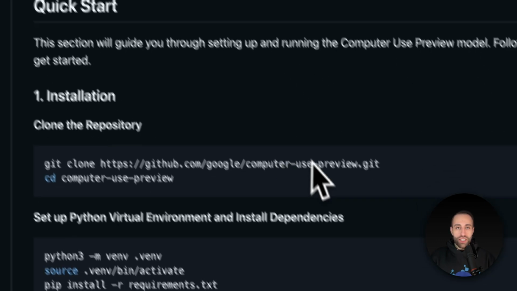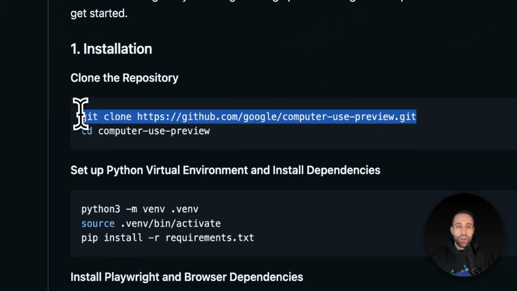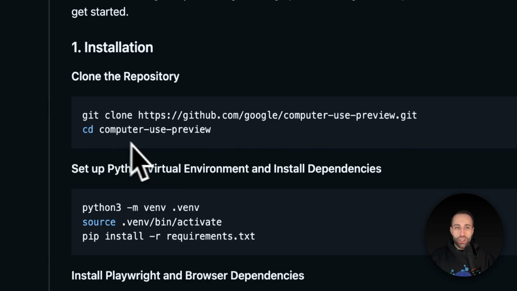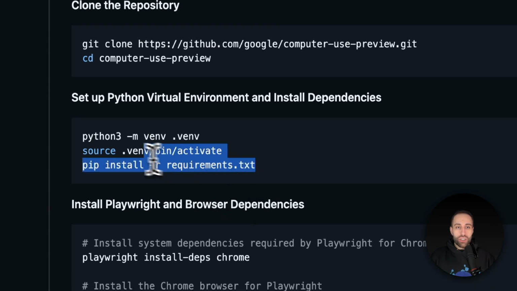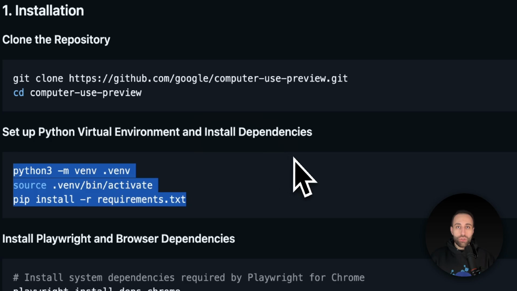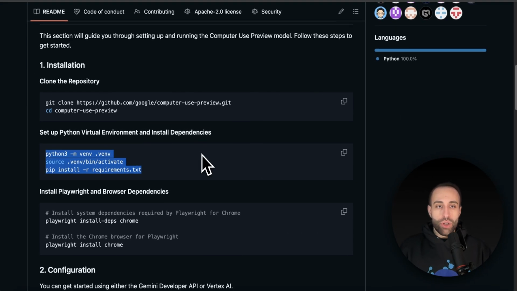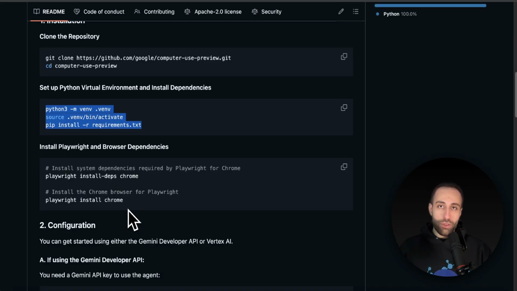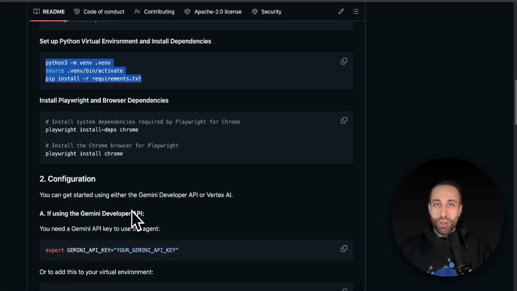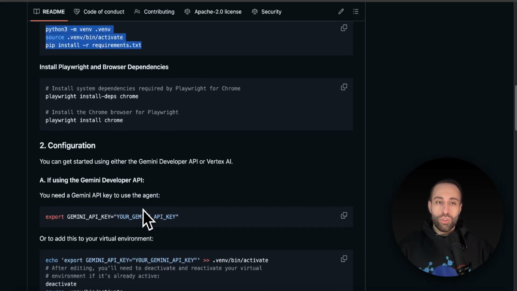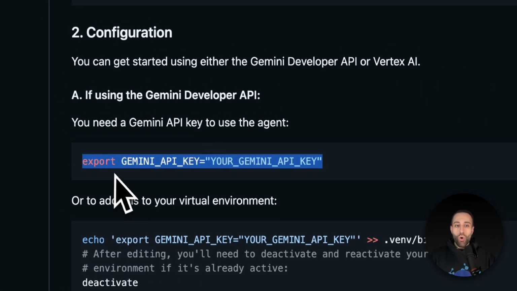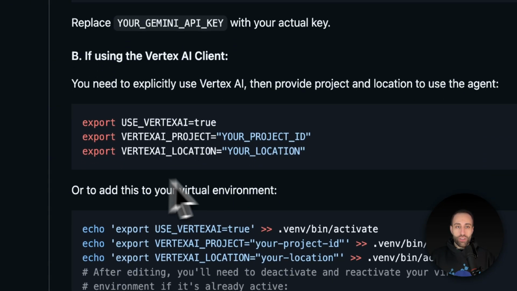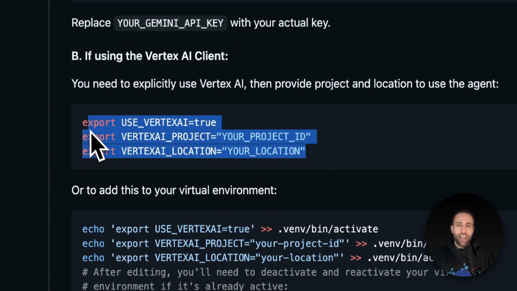What you need to do is technically clone this Git repo, navigate to the main folder, and install requirements.txt, which are the packages that you need to install out of this cloned GitHub repo to get it ready to run. Then you need to run Playwright and install Chrome because obviously you need to automate tasks over the browser. And that's it. Don't forget to add your API key if you're using Google AI Studio with export like this. Or if you are using Vertex AI, you need to add your project ID, location, and use the gcloud authentication command line to authenticate to Vertex.